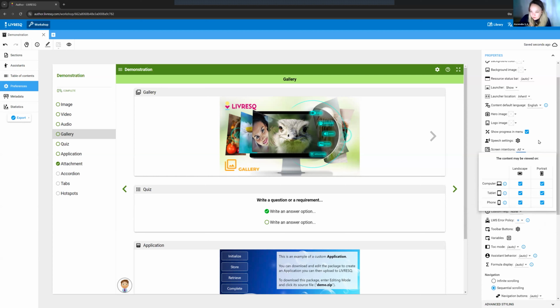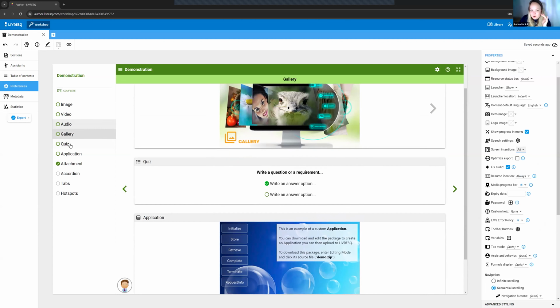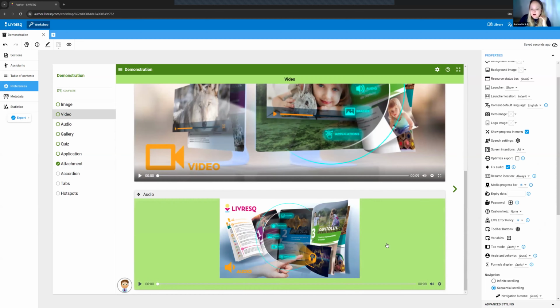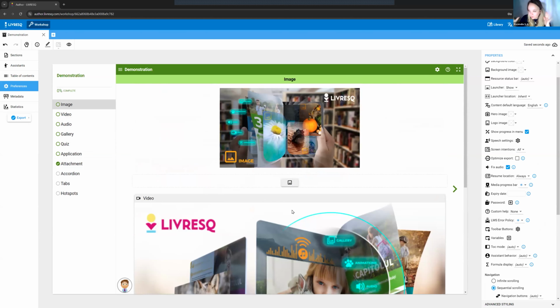But you don't need to worry about this unless you have specific apps that you add, either create apps yourself or import apps from somewhere else, because LIVRESQ generally, with everything that's built in, with the images, with the quizzes, with the hotspots, and any other resource you've just seen, is created so that everything works automatically on all screens. So this is a more advanced feature.